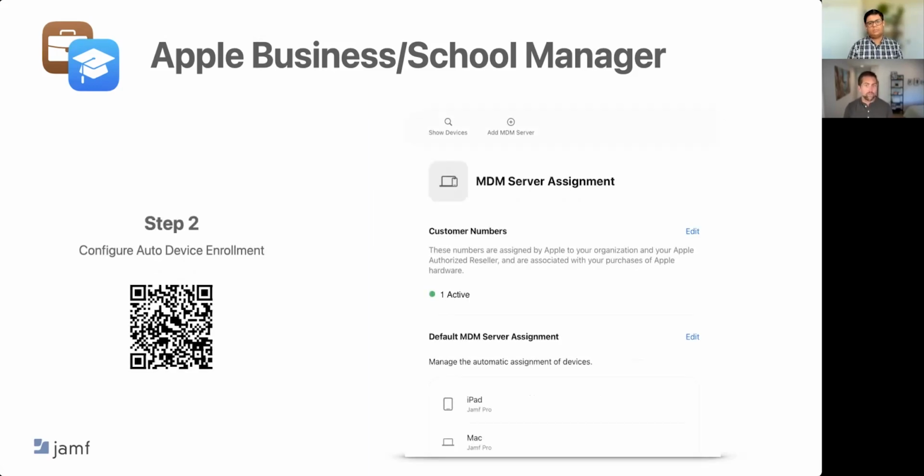So step 2 is you set up auto device enrollment. That is how you get that experience from an out-of-the-box Mac or out-of-the-box mobile device to automatically enroll into Jamf Pro and to start to receive all the profiles and apps that we will describe in the following capabilities here.